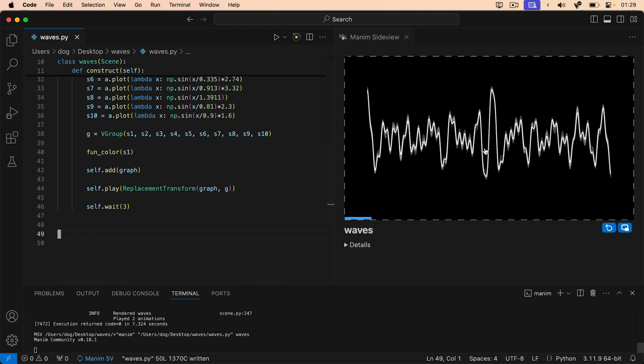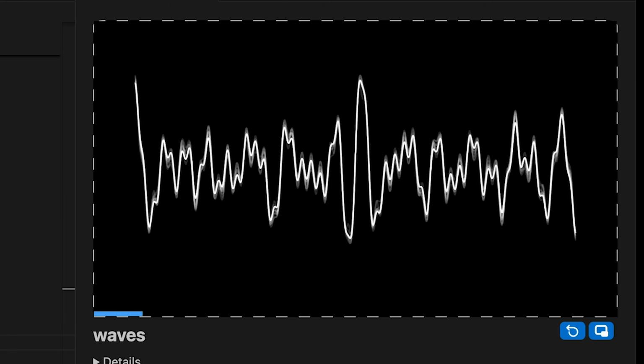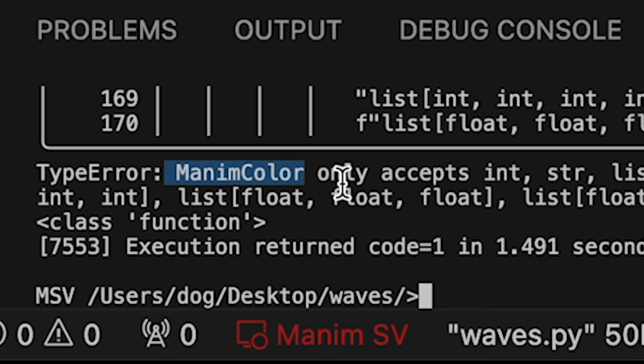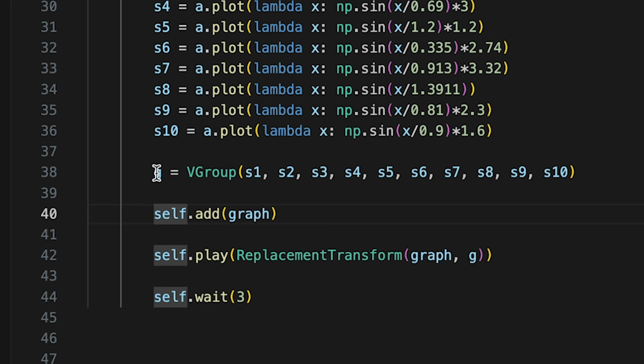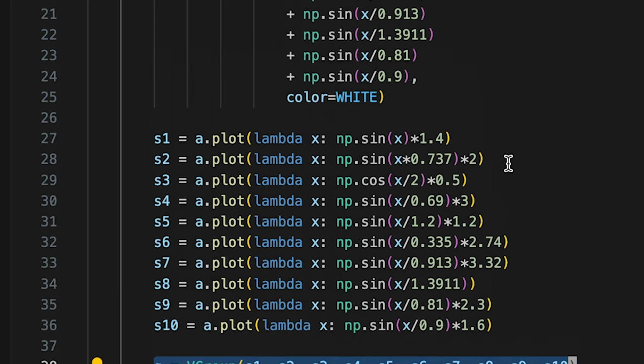And if either of the functions change color, it worked. Oh, definitely didn't work. Manim color only accepts int, so it doesn't like that it's a function that's plotted onto an axis. Okay, what about a function that sets color for this entire group?